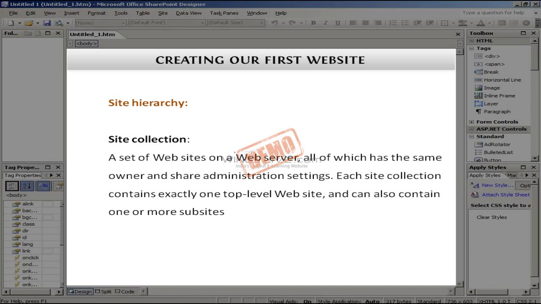We have seen the interface of SharePoint Designer, basic concepts, and site hierarchy. There are more types of websites. We have seen some types in our previous lessons. Now let's check what websites are available in SharePoint.